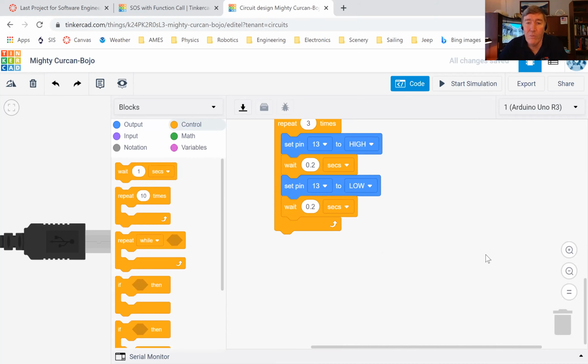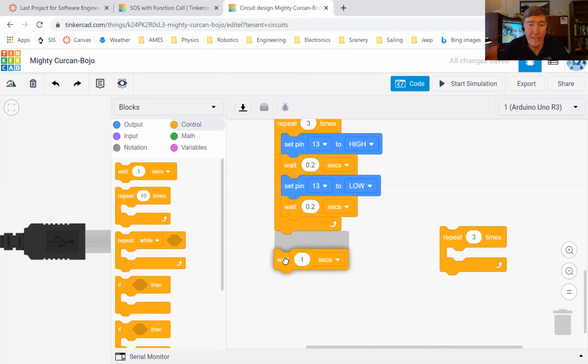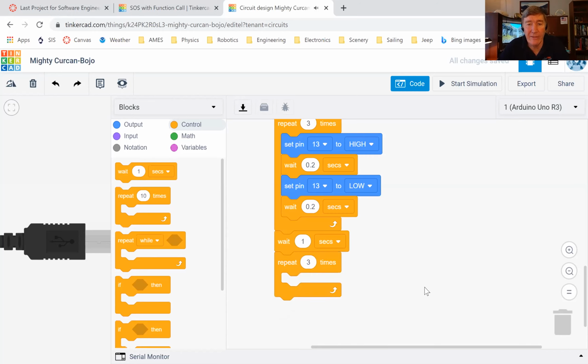But we also need to have the O part. So I'm going to let you guys take it from here. Obviously, we're going to put in another repeat, and then we're going to repeat three times. But what are we going to do different this time? This time, we're going to turn on the pin, but we need it to be on for longer than 0.2 seconds. So whatever you think is appropriate. Do you want a longer wait in between each set? Good point. Very good point. We do need a longer wait in between them. Thank you for bringing that up. That is important, because if we don't have that longer wait in between, then the S and the O are going to bleed together. So we don't want that.